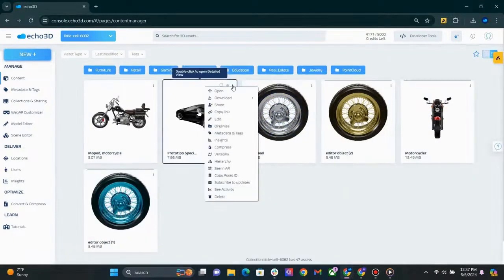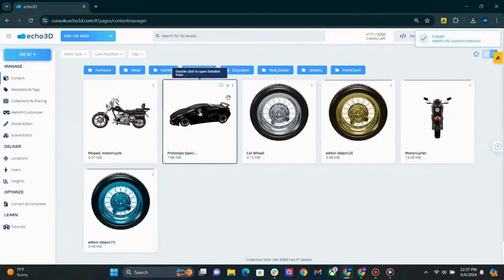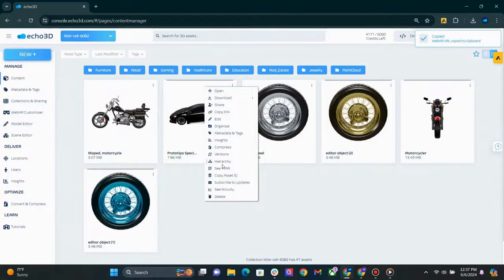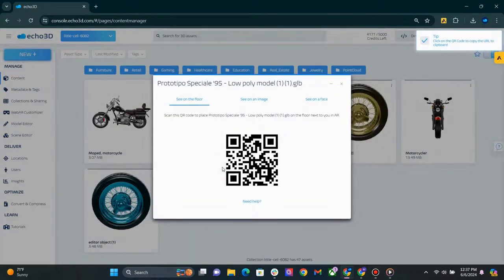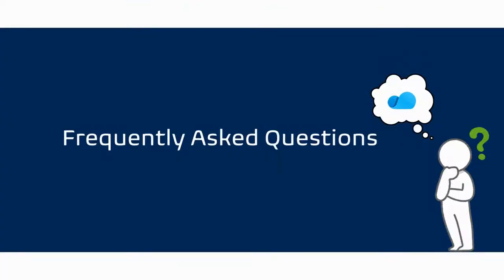For securely sharing 3D assets within your organization and with external partners, we have web links that you can easily copy and paste. You can share QR codes for instant AR viewing experiences, or add users to your project on our collections and sharing page. Since that was the last thing in our demo, let's move on to some frequently asked questions.